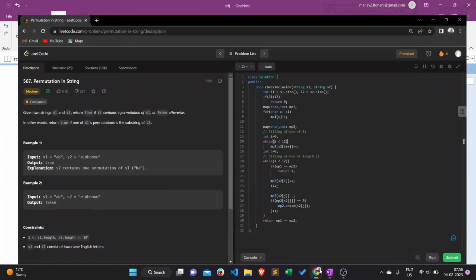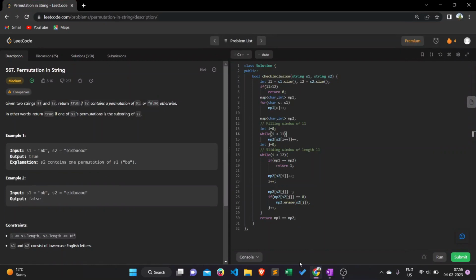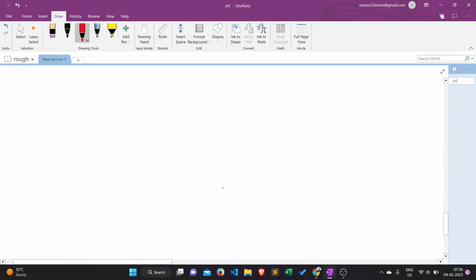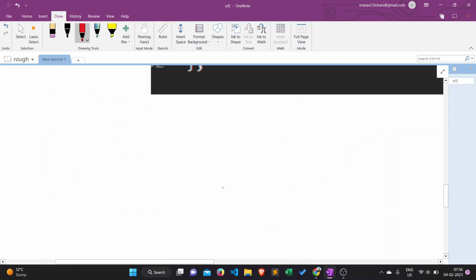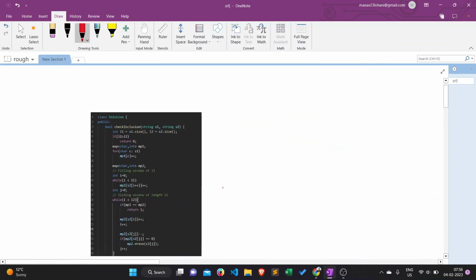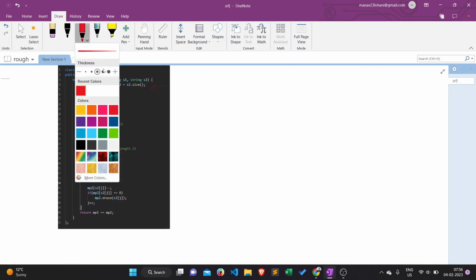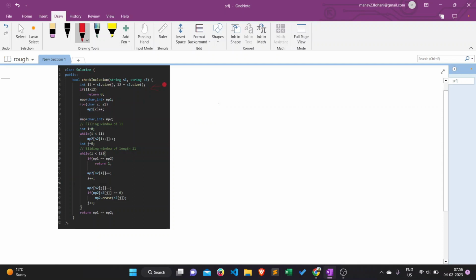Now I will explain the code, and one thing more, when I show you the code, I will come to that point. Okay, so now let me show you the code. Yeah, so this is the code. I have taken both the strings' lengths, in S1 and S2, and then the condition: if the length of S1 is greater than S2, return false.